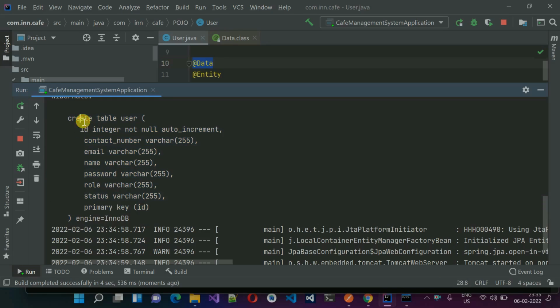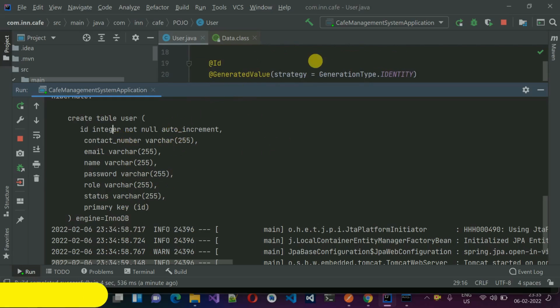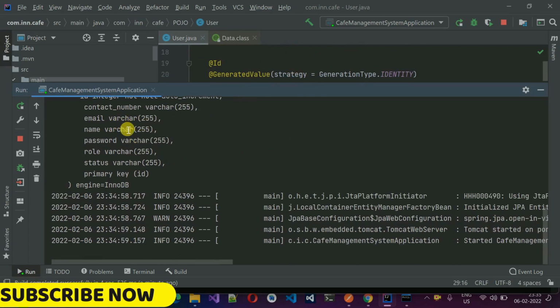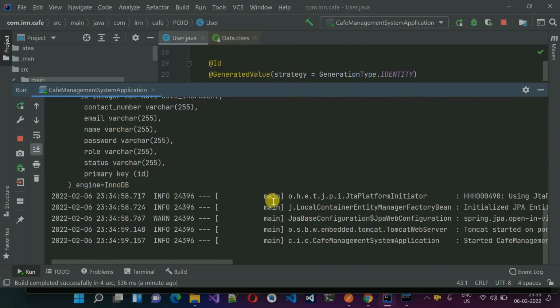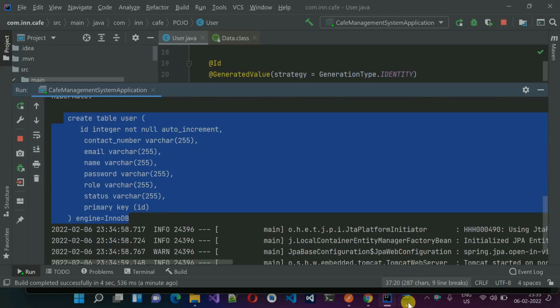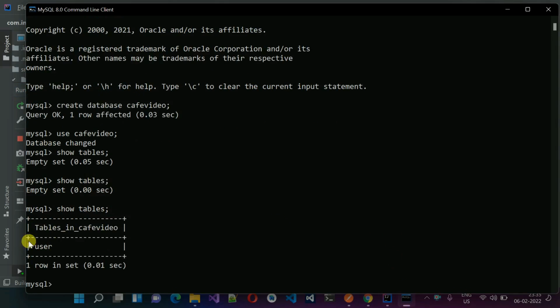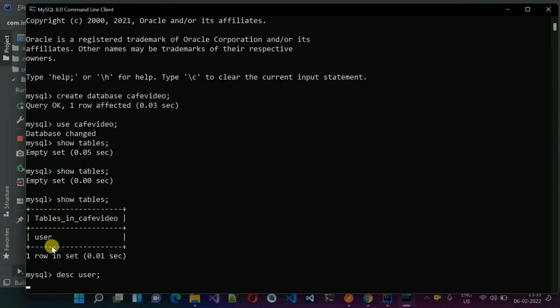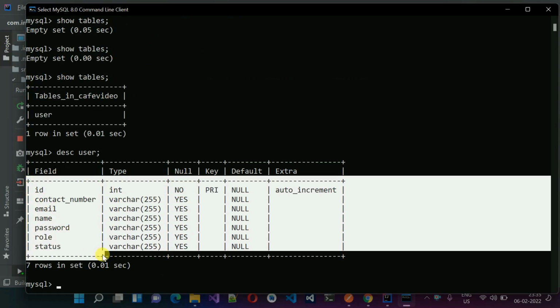So you can see this create table user, ID integer not null auto increment, and this is contact number of varchar type, and here you can see this. You can also set other properties like nullable or not nullable and something like these. All properties and constraints you can set over here. Okay, so if I stop this application and restart it, this is for the first time only, when we don't have the table. But now if I move back over here, show tables, here you can see this. Now we have one user table. If I describe this user, here you can see we have all the columns over here.